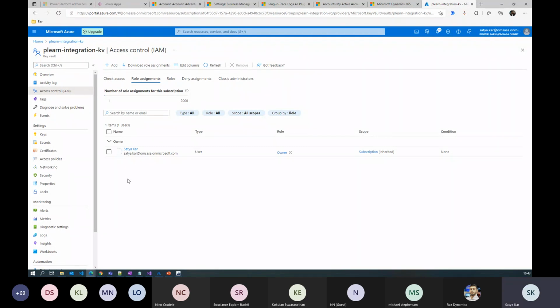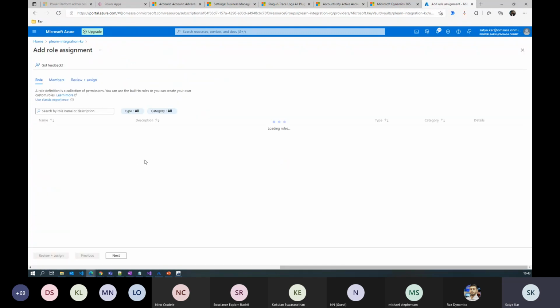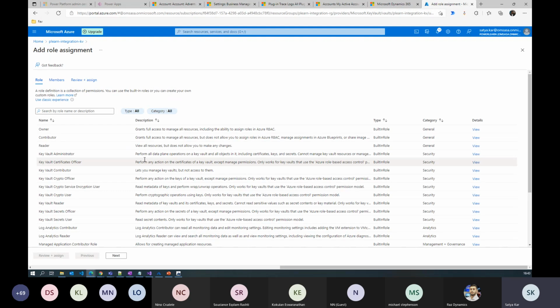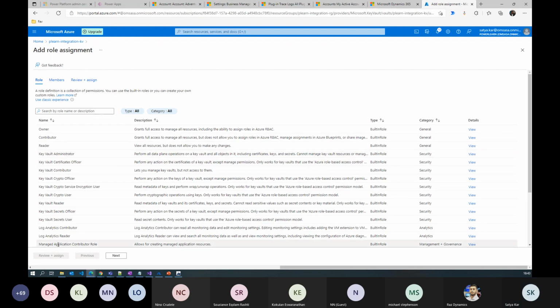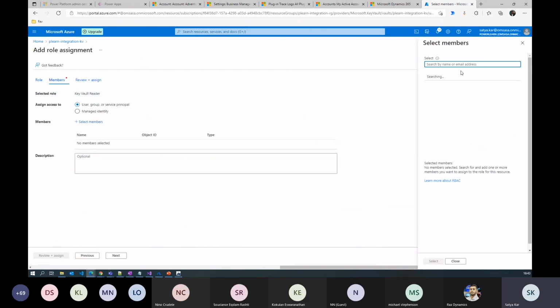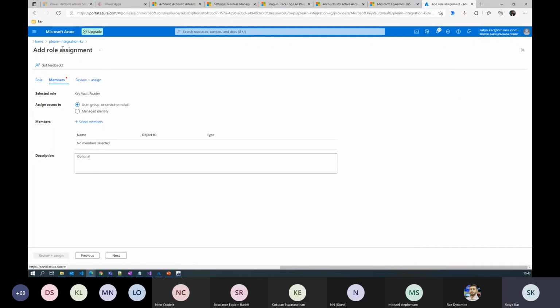You can just add as a reader. You do not have to be an admin. So to do that, you just click add role assignment. It needs reader access, so choose Key Vault Reader, review, click next, and then select the members. Any member is available, select that, and finally click next. Okay, as I'm using my user, I already have access. Right, so the key vault can be set up in this way.